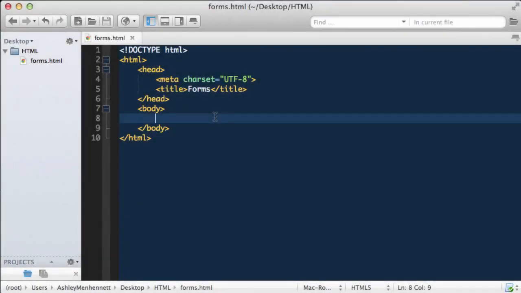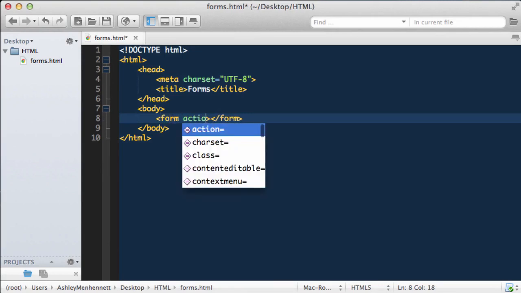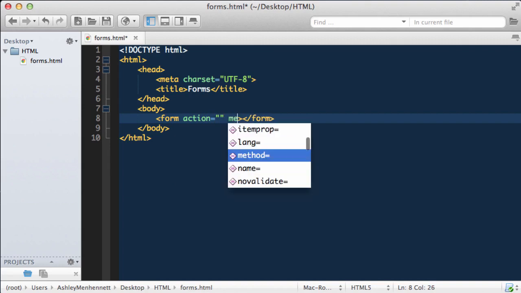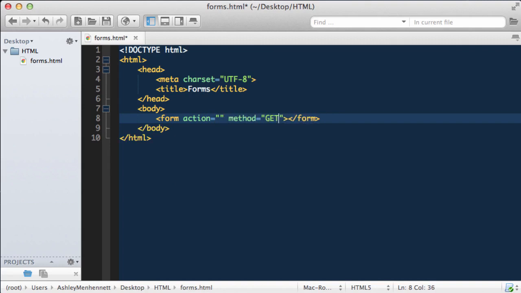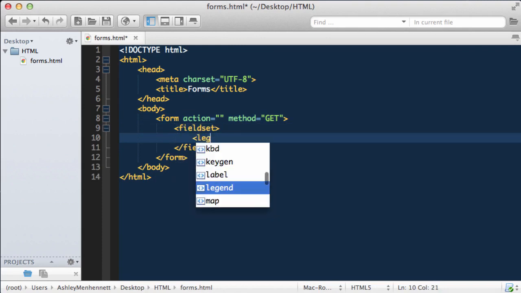In this video, we're going to take a look at setting values for our input types or our input fields. Let's start off by creating our form with the action attribute and the method, which will be get, our field set, and our legend.